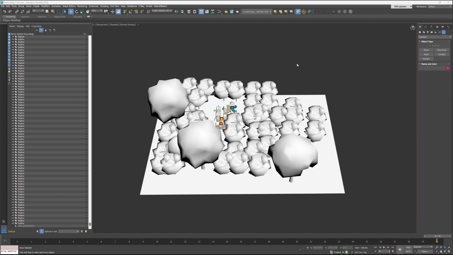Hey guys, today we'll be doing a multi-sun analysis using our Park model from the earlier tutorial of moving between Rhino and 3ds Max. So we'll jump straight in.